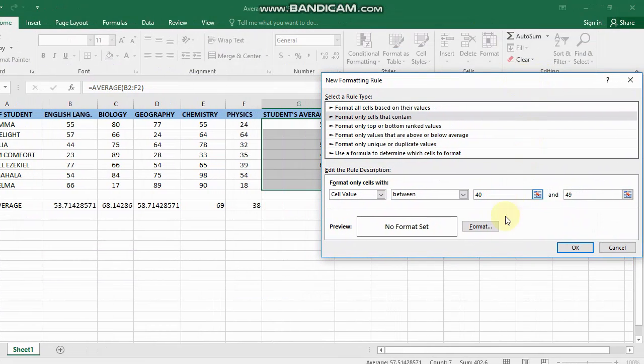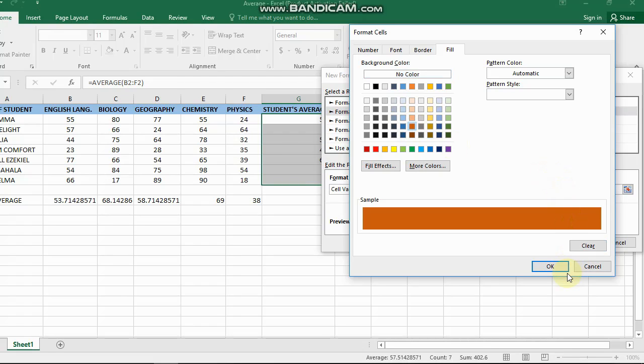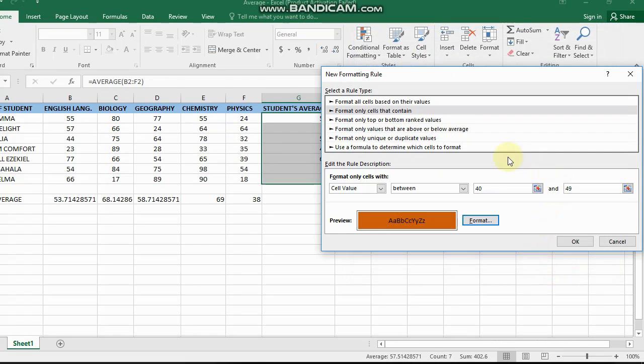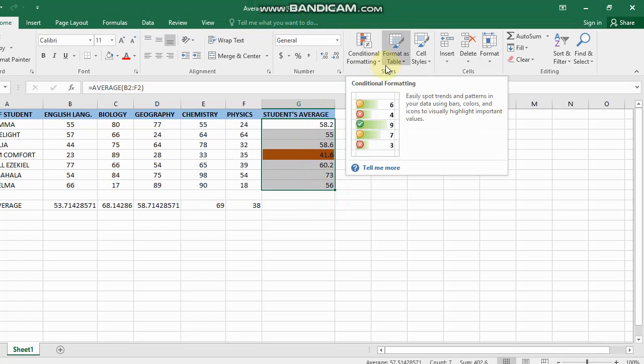Alright, so 40 to 49, then you come to format. You look for a particular color you want to give to that. I will advise you go to something closer to red because it's closer to failure. Okay, so you say enter. Alright, so any cell from 40 to 49 has been formatted. So we say okay. You can see that has been done, and you can see that others have not yet been formatted. So we have to format other cells. But first of all, you can see that the cells are still highlighted. So you go to your conditional formatting again.